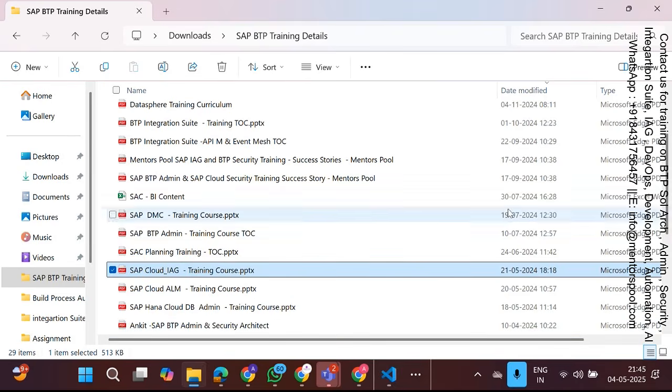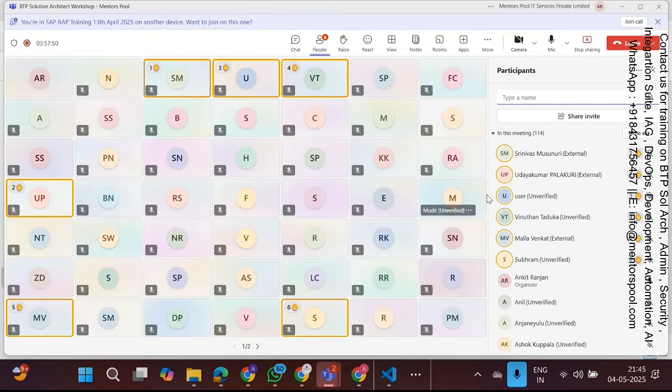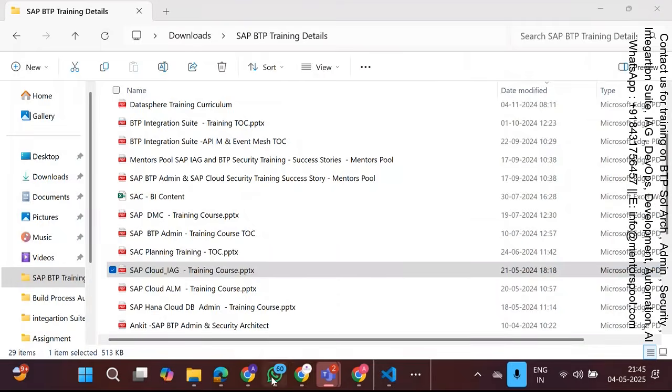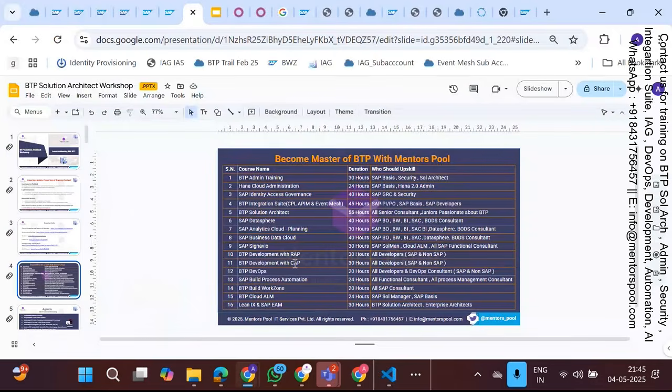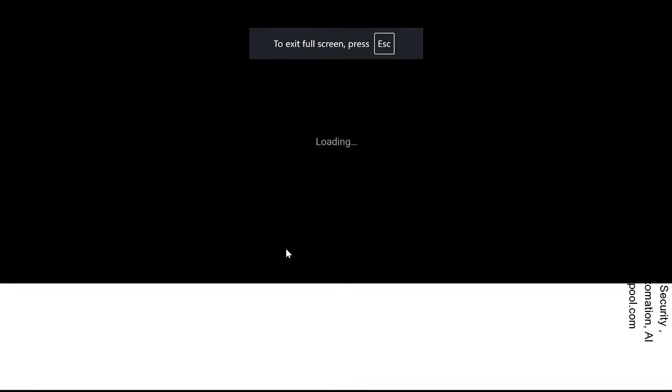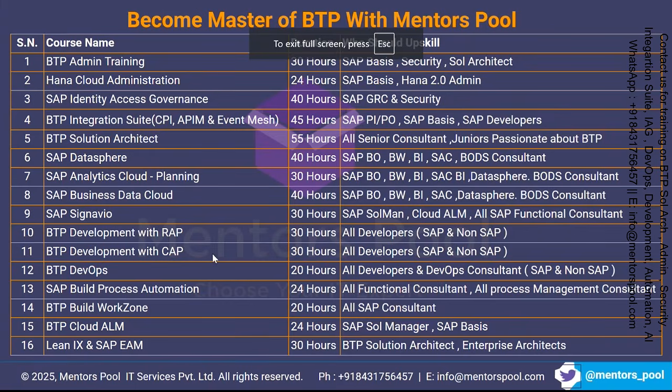Hey, Ankit. So you talked about AI and also you talked about extension on BTP. So those are covered under which training? Development training. But we don't see a development training. We see work zone, development with CAP and development with RAP. Yeah, so BTP AI is also covered in this? Sorry? AI is also covered under this? No, AI is a separate course. I have not mentioned it here.